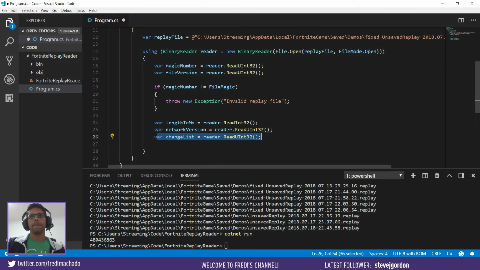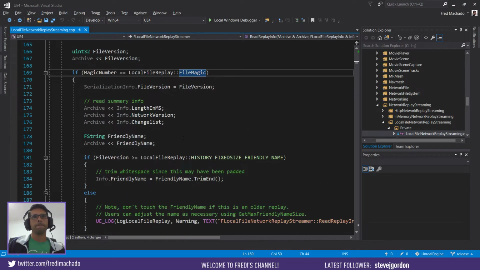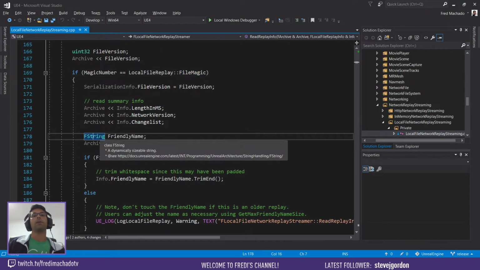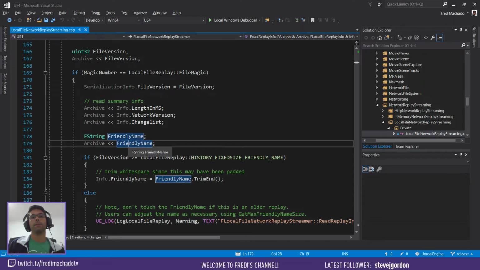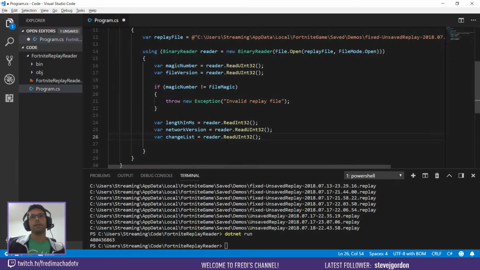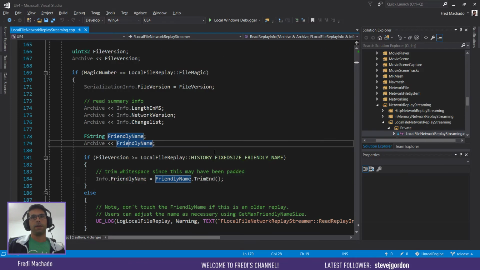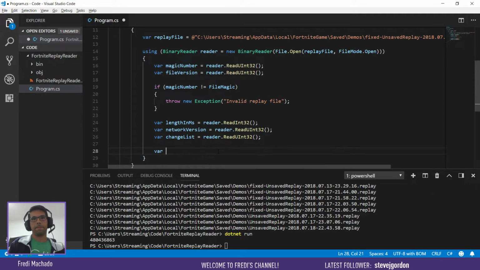Okay, so we're reading the change list, and now we're going to read that FString. Okay, FString is a little bit tricky. So, friendly name.